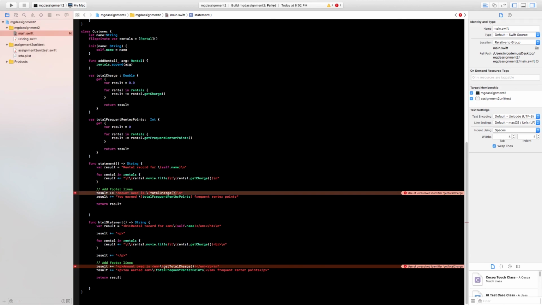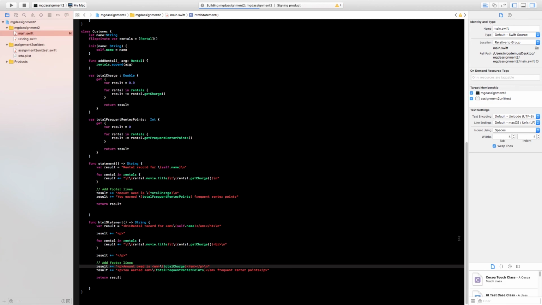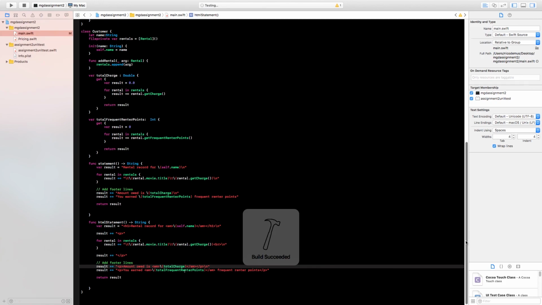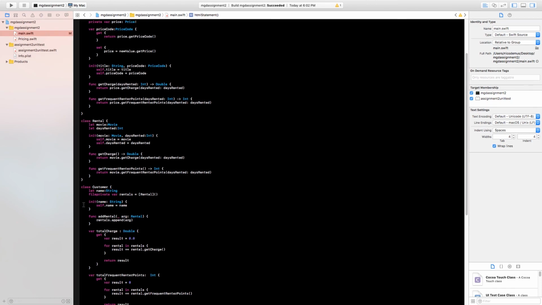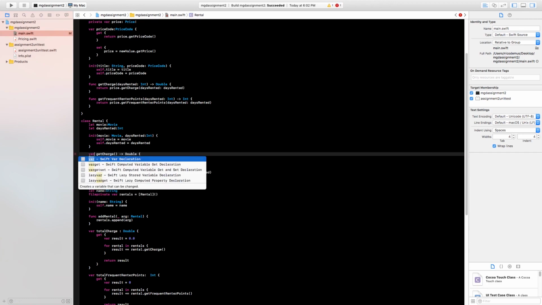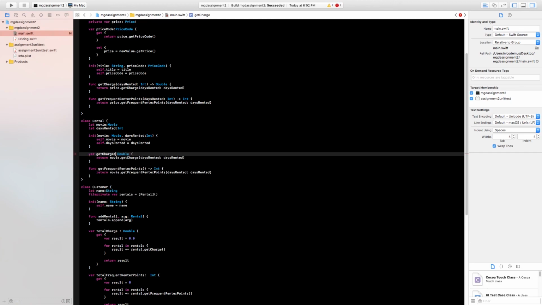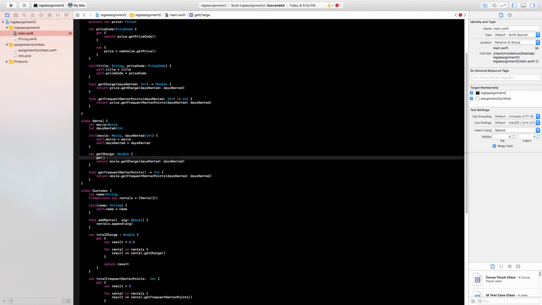Total charge will be here, and of course total charge is here, and we do a test to convert this into getters, and test succeeded. Alright, same thing for get charge and get frequent renter points. They shouldn't be functions. Since it's a property, we can always just change this into a property, var, and it's a double, and we just do a get.